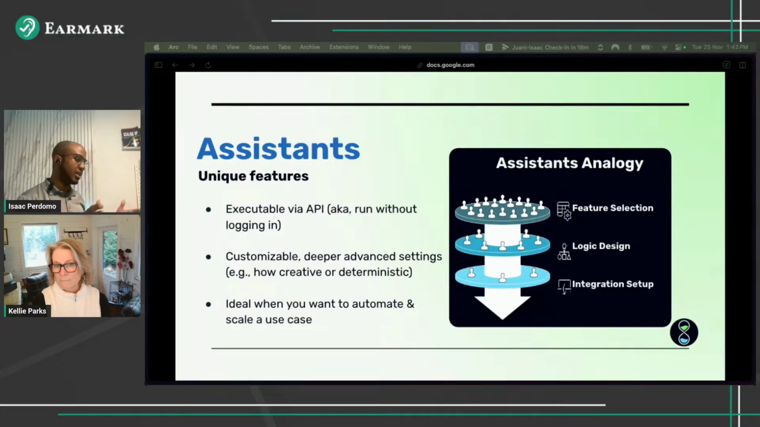So if you found a good use case that's working well within a project, within a GPT, this is typically what we do with clients, where they say, hey, I'm having my team go in to do this specific thing. It's working pretty well. Now I want that to happen without them having to log in and do that manually. This is where assistants come in handy.